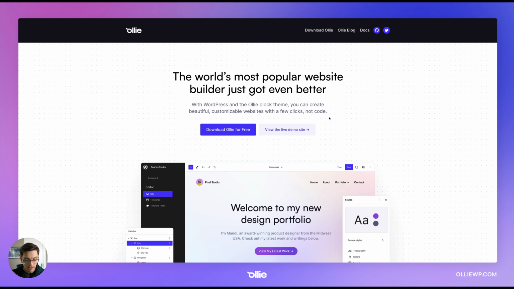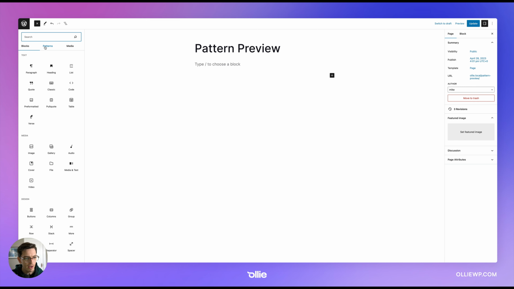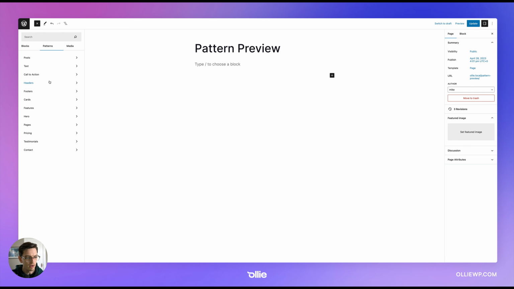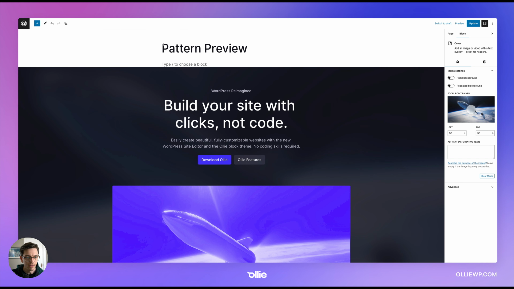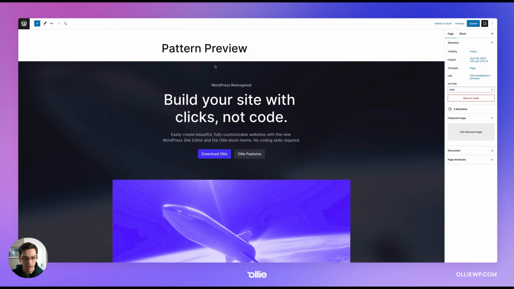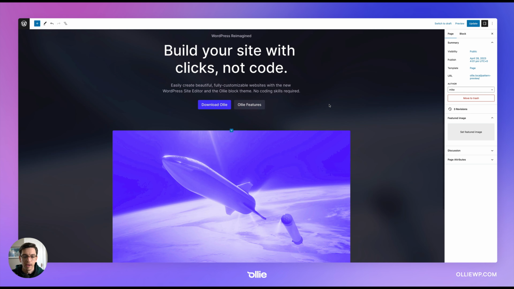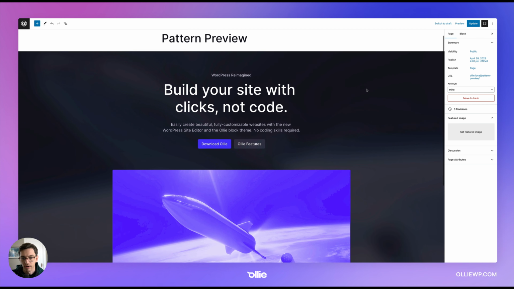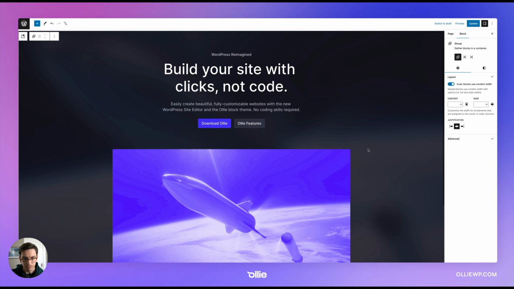So let us hop into the WordPress editor here, and I'm going to pick my pattern that I want to show you how to build. So today I want to rebuild this hero block. So you can see here we have a nice hero section that would be towards the top of your page. It's got some text, call to action, and a cool image here. And you can see there's also a really cool effect on the background, and we're going to do that as well. So let's get in there and build this thing.